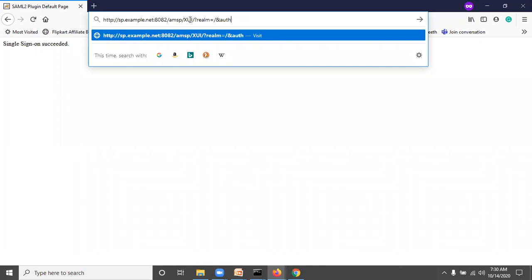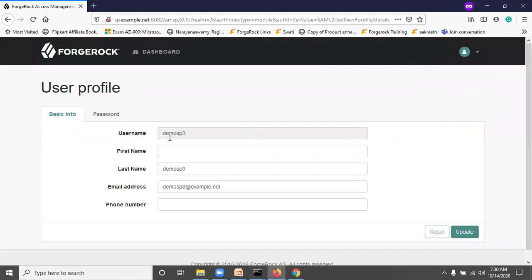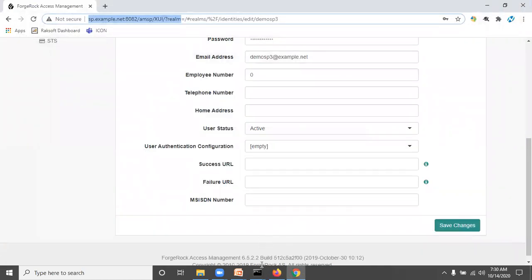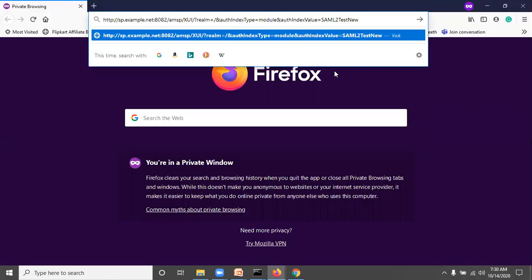Okay, so now try to access the same application again, like slash realm, auth index type equal to module, and auth index value equal to SAML2 test new. Copy this URL, maybe you can use it later also. Enter. See, now the profile page is displayed, because the user is already logged in. Then close this browser, open a new private window again, and try to access the same application.